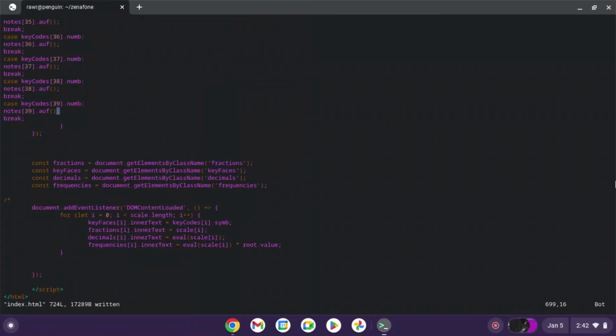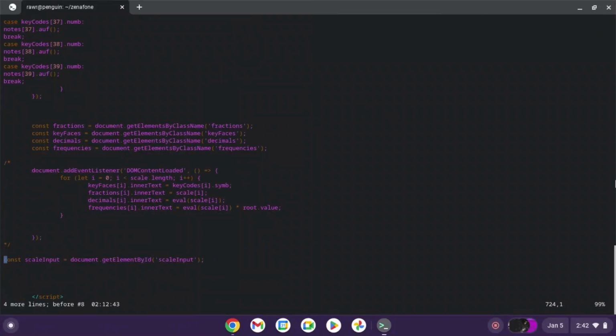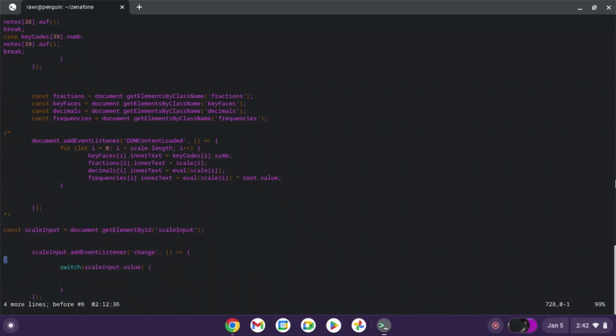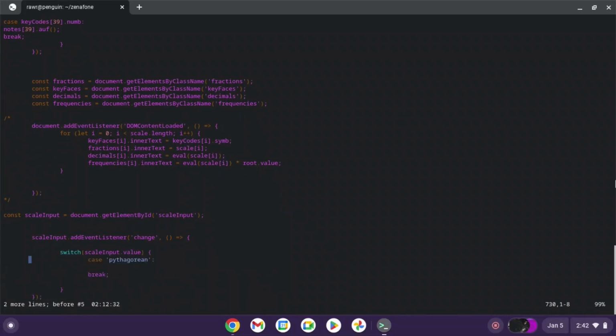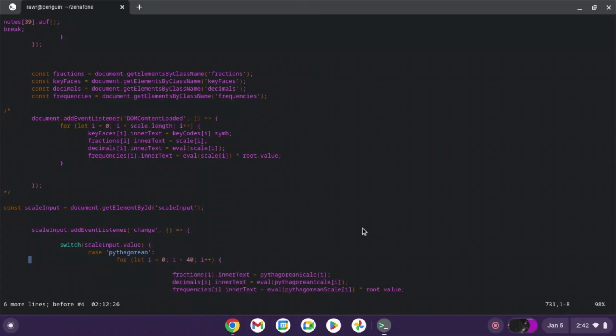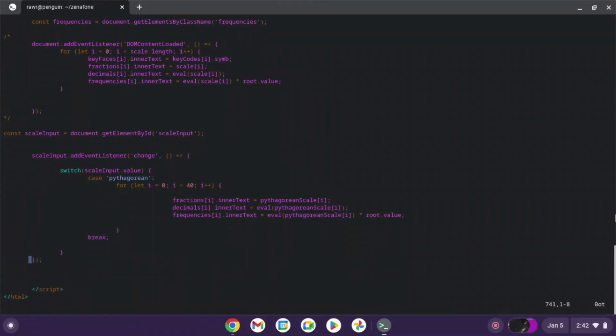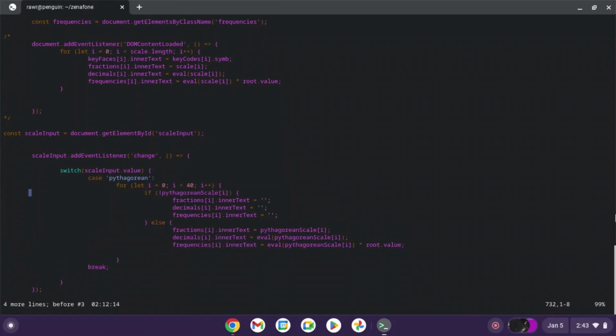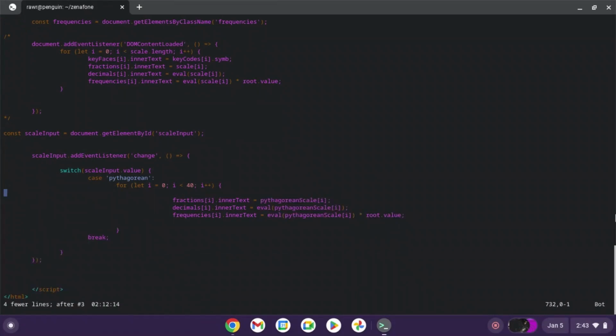And so now on to what we're rendering. We've got scaleInput, that's the name of the select tag. We're going to add an event listener on change. It means anytime you take your finger off and it changes, it's going to hit the change event. So we have a switch statement. The case is either Pythagorean or major. Only 2 choices.